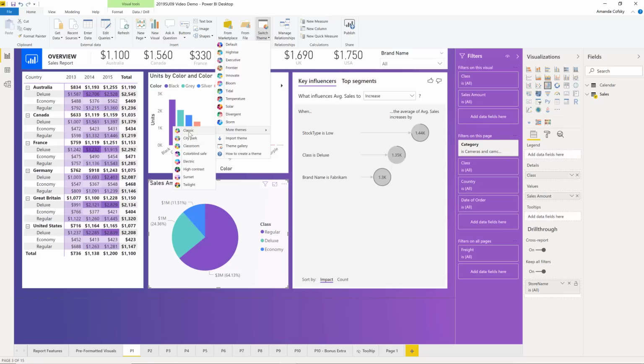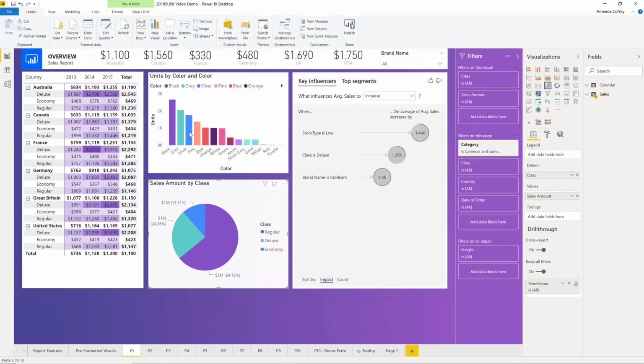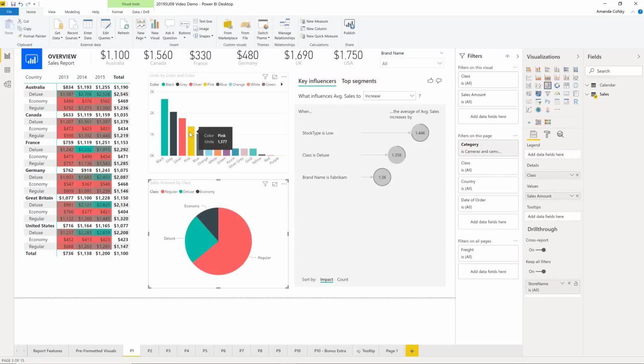You can pick them, and if you pick classic, that's actually the old default theme. So if you really want to keep using that theme, you can just by selecting classic. One more thing to note is that whenever you import a JSON file, it always builds off of the default theme.